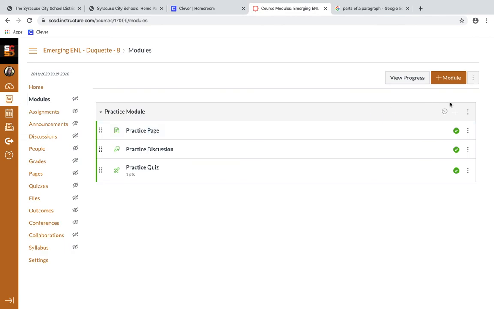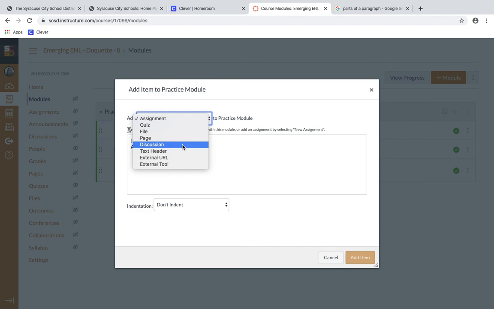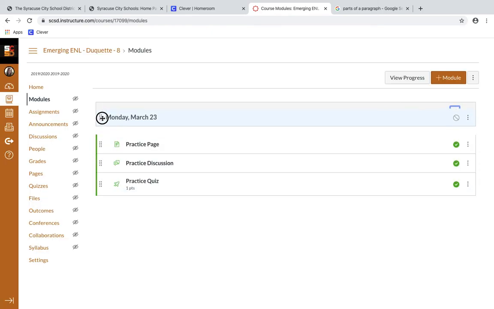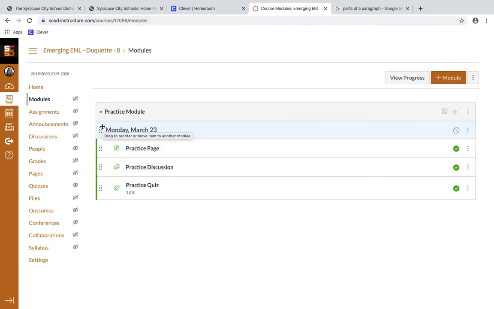3 types of pages. Remember, we have the text header. A text header is literally just a header that you can use to separate the content. So you could do your practice module, you could separate it by day, you could separate it by topic. If you have things you want the students to do each day, you can separate it that way, and then publish only the items underneath it for that day. So now I've made it so that the students can see all of this information.